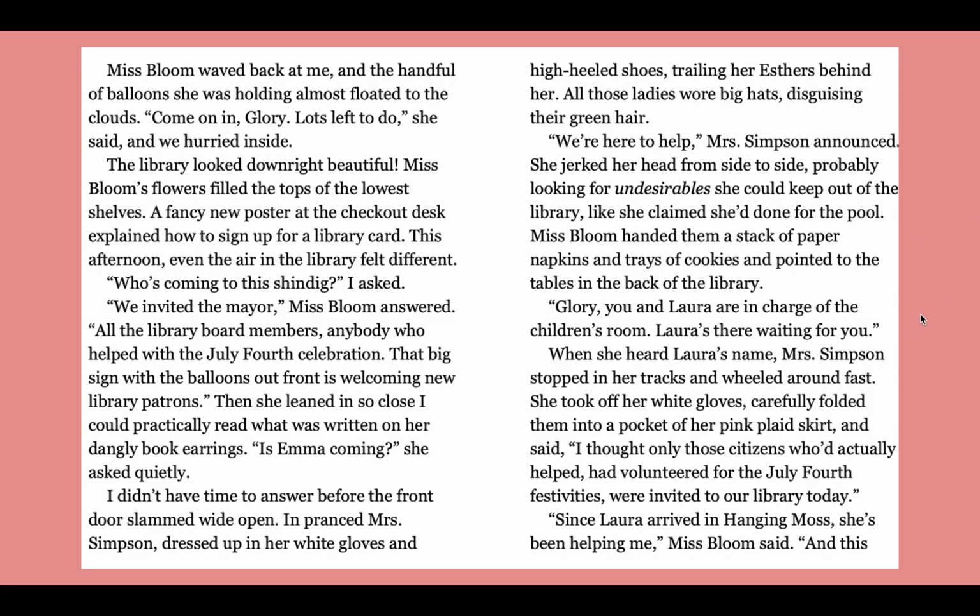Hey, Miss B. Miss Bloom waved back at me, and the handful of balloons she was holding almost floated to the clouds. Come on in, Glory. Lots left to do, she said, and we hurried inside. The library looked downright beautiful. Miss Bloom's flowers filled the tops of the lowest shelves. A fancy new poster at the checkout desk explained how to sign up for a library card. This afternoon, even the air in the library felt different. Who's coming to this shindig?